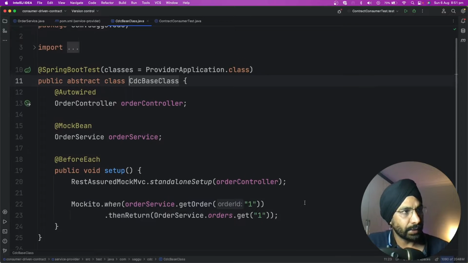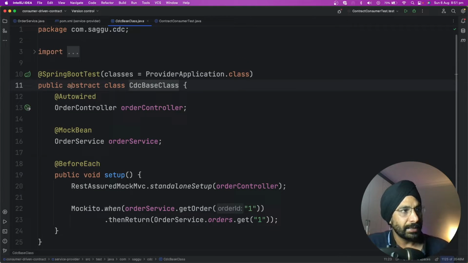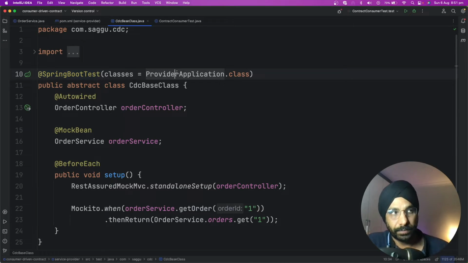So let's just see what's going on over here. I'm simply saying, this is my Spring Boot test. This is the provider application. This is how you write the Spring test.